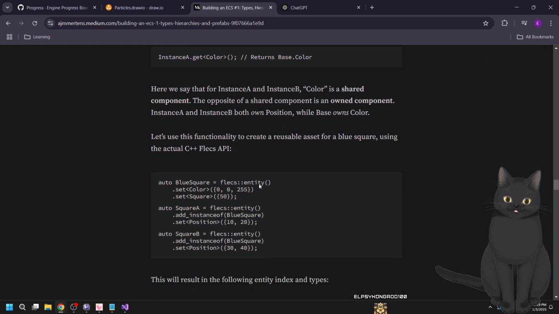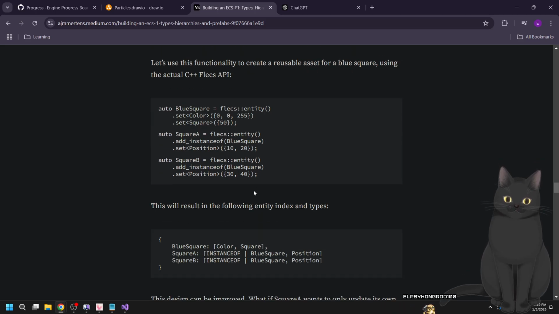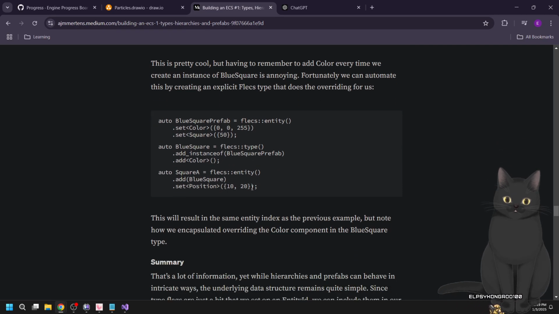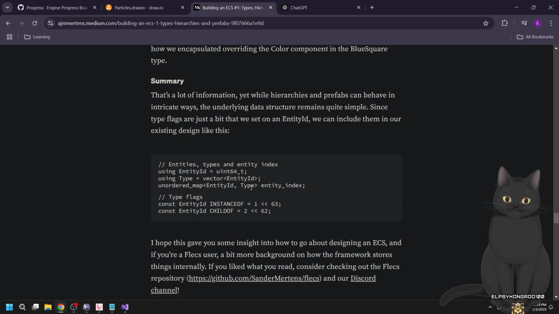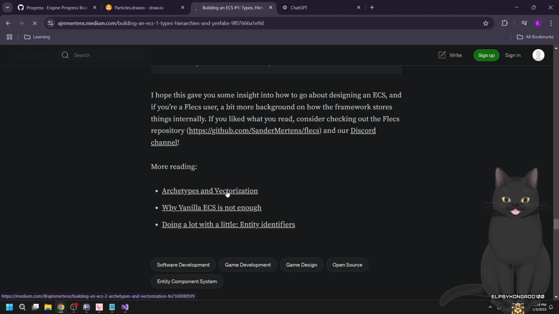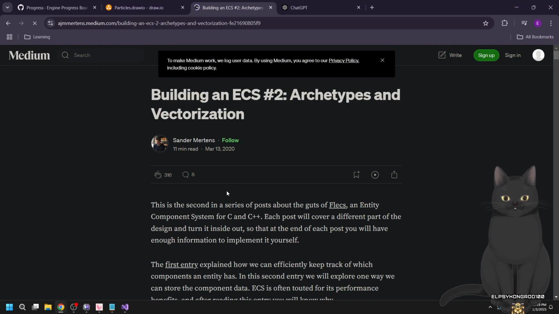Okay. Get color. Yeah, no, I'm gonna get over to this one. I think this is the one that I actually care about: archetypes and vectorization. Because the rest of those were just extra features that are nice in a general ECS, but in my situation, I don't care. I don't need hierarchies, I just need a flat list of components.